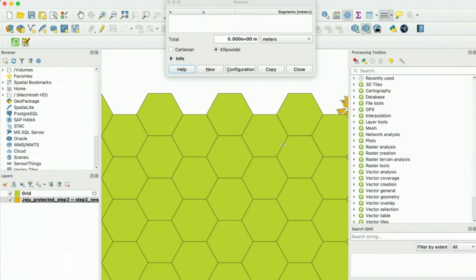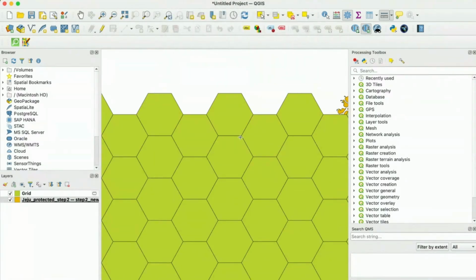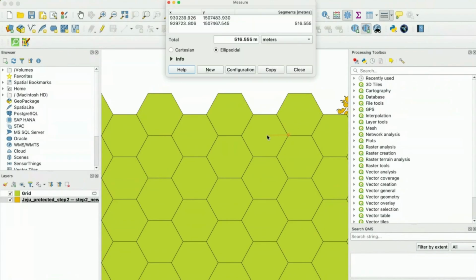So if I click it very correctly, it should be exactly 1 kilometer, but there is no way that I can do it. But this is 1 kilometer. So you need to remember that it is not about this length, it's not about this distance, but it's about the distance between lines that are facing each other. Like this.